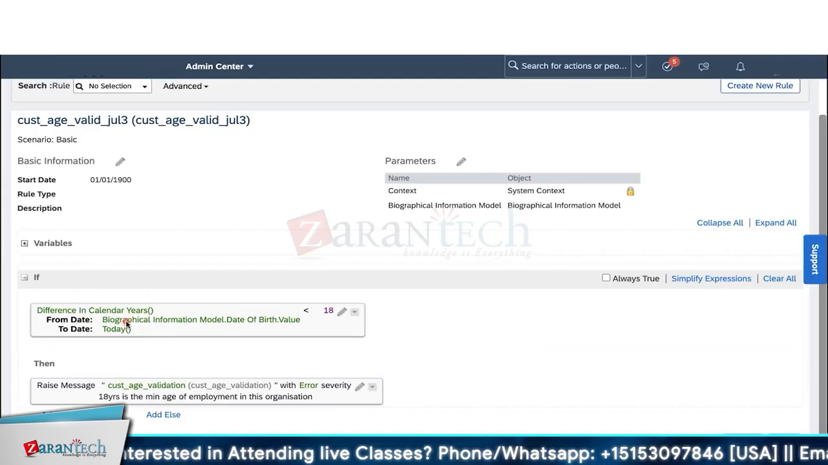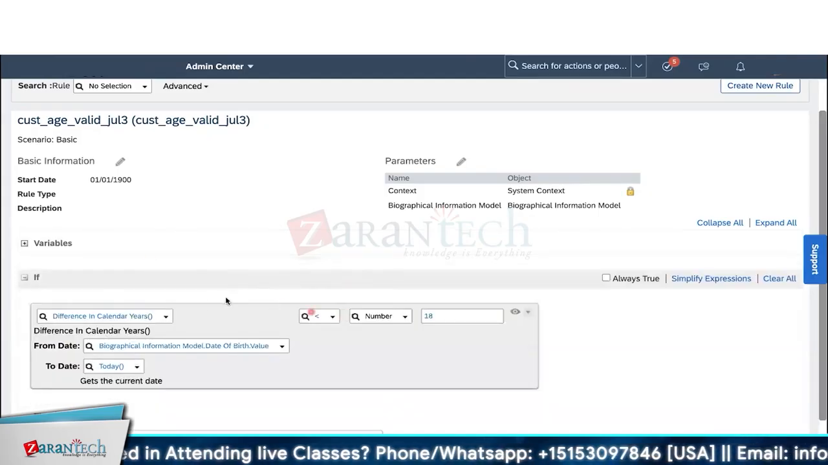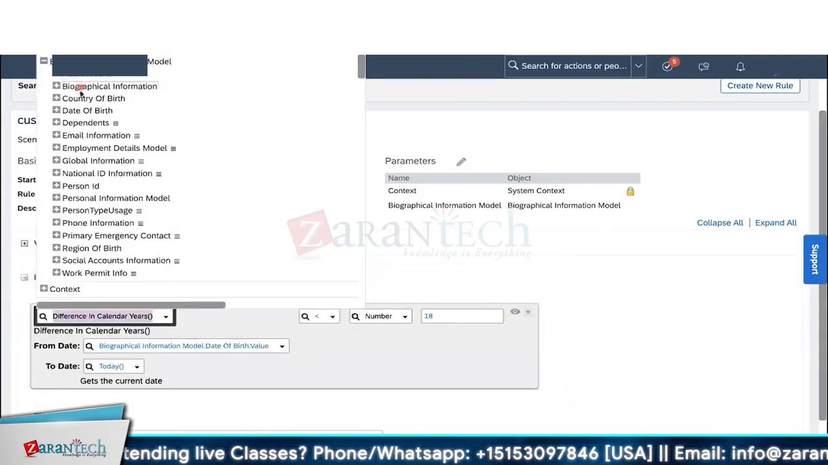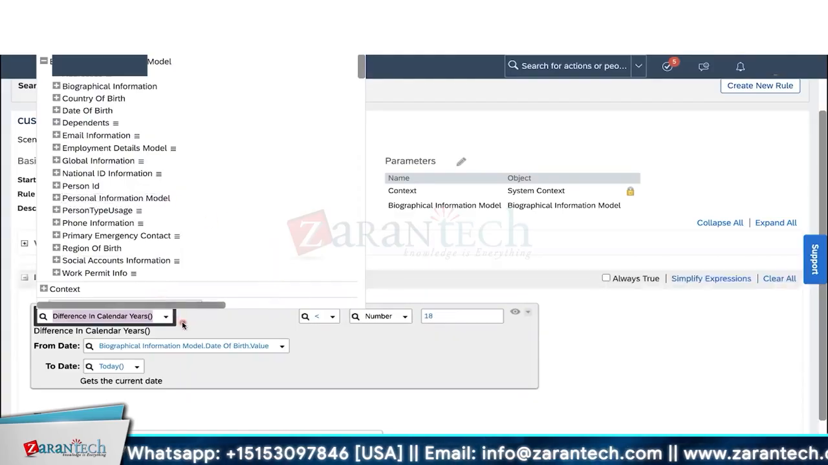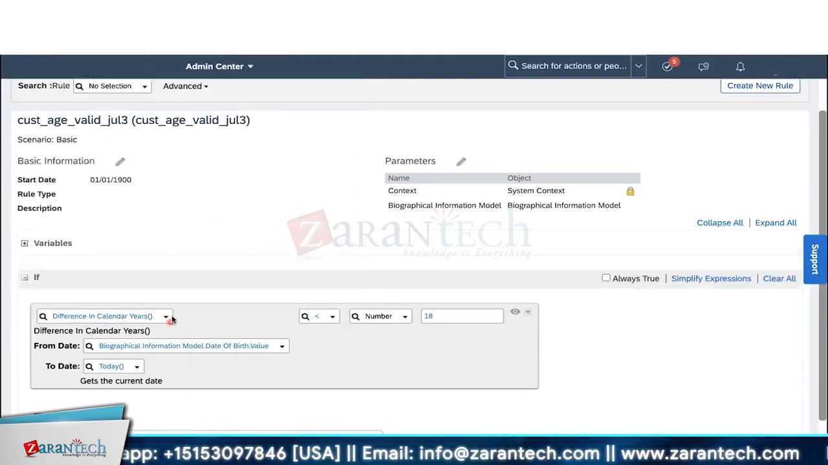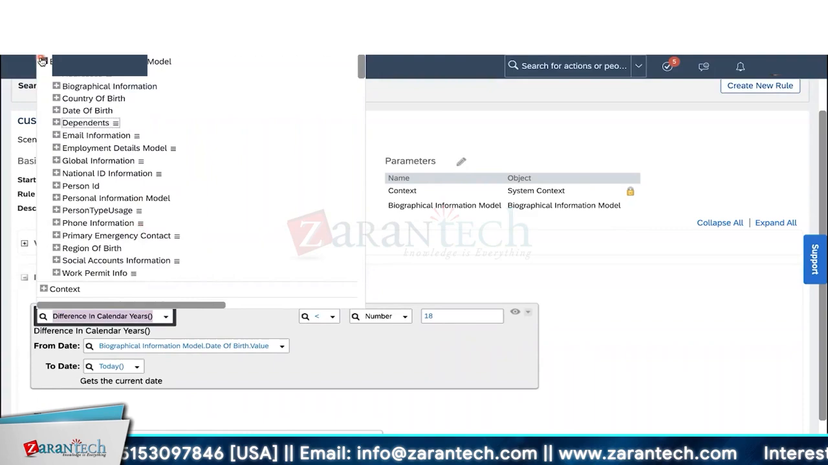If I already have the age as one of the fields, I will just choose that field here in the drop down. Instead of date of birth, if I have a field called age, I'll pick that field and directly write the condition if age is less than 18. But this time I have to calculate the age. So that is the if condition I am using, and in it I am using functions.